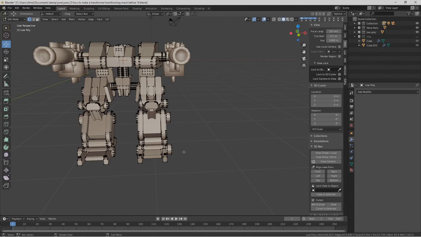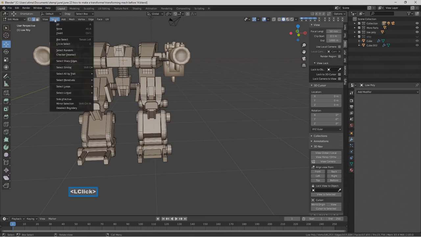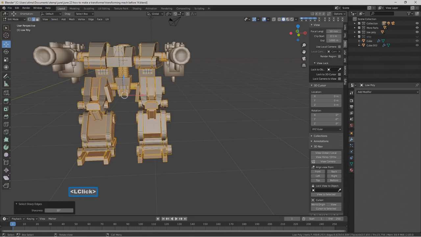So we're going to make this into a high poly version of the mech. To do that, we're going to go to the upper left. We're going to go to edge select. We're going to go to select sharp edges. We go to the select sharp edges menu. We're going to change this to 70.